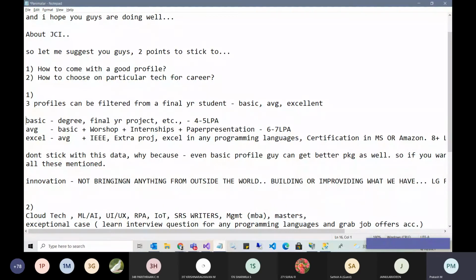Okay. So it depends on the profiles, I would say, the packages that you're going to get. I don't stick to it. I will say it later. But if you're having a basic profile, then you can expect this package. If you're having an average profile, I can say that you can definitely get 6 to 7 LPA.